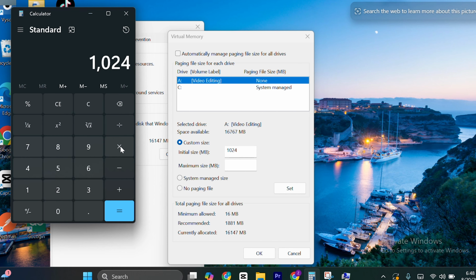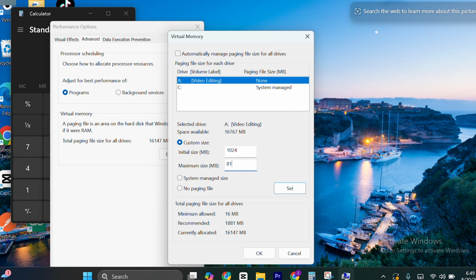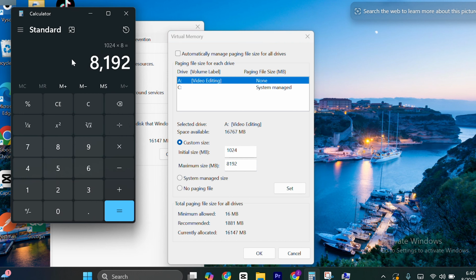1024 multiplied by 8, and this is it, 8192. Type that number in the maximum box. Make sure if you have 16 GB RAM, what you have to do is to type the 16 here instead of 8. Multiply the initial size with the number of the RAM size you have.